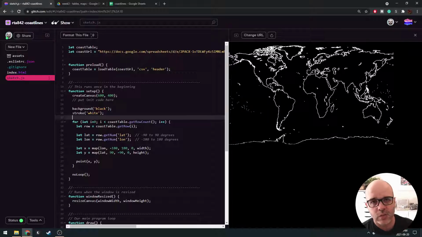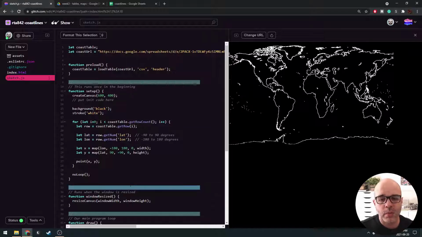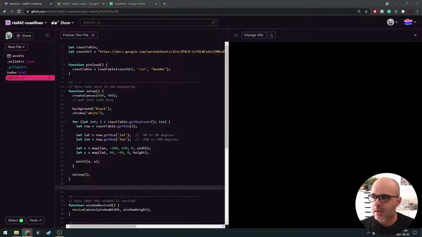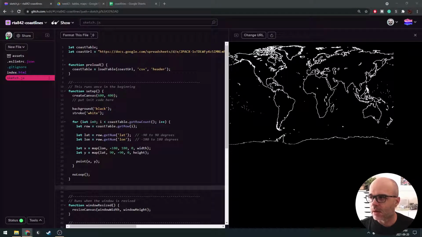There's a lot of different ways of projecting coordinates into the 2D space, but one of the most common ones is the Mercator projection. Okay?